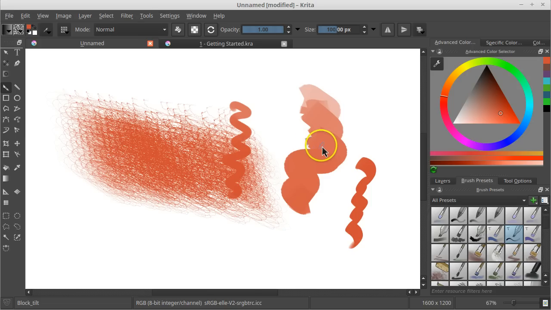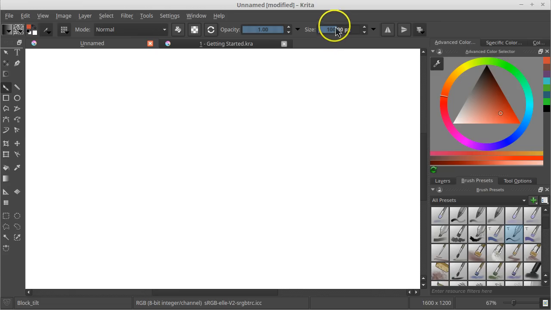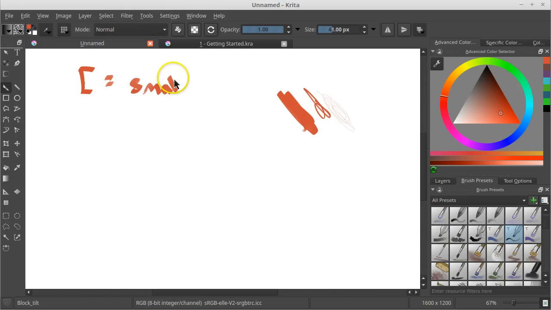Changing brush size. To change your brush size, you can use the brush size slider at the top. Or you can use the square brackets on your keyboard. They look like this. The left square bracket will decrease your brush size, and the right square bracket will increase your brush size, as you can see here.